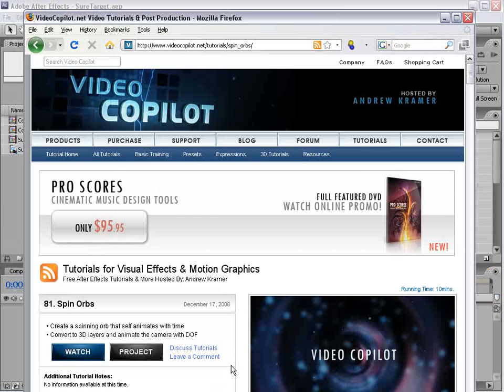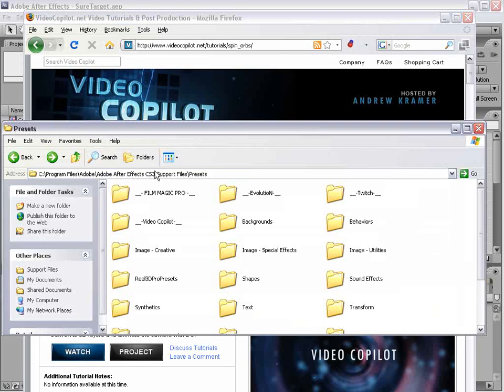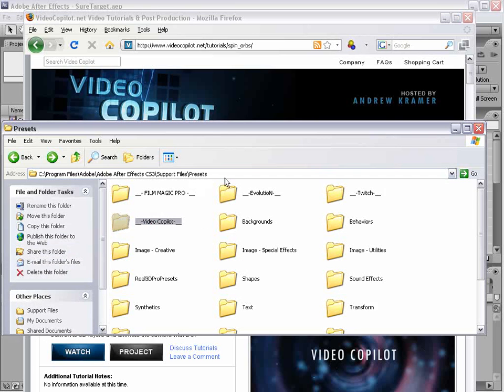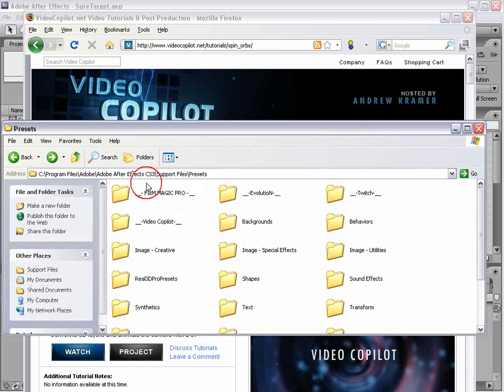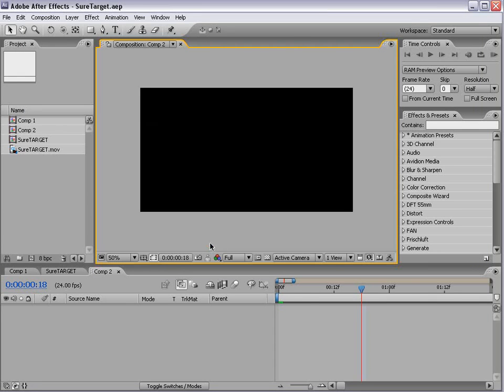So first thing you want to do is download the preset. So it's in the project for the tutorial you are watching, not this tutorial, but the one you're watching. And then what you want to do is go into your After Effects directory and install it by just copying it into the presets folder. So go After Effects, Support Files, Presets, and just copy it in there. Restart After Effects, and there you go.